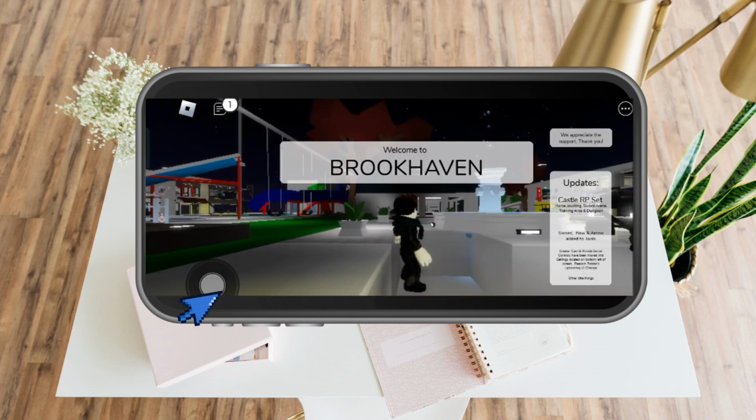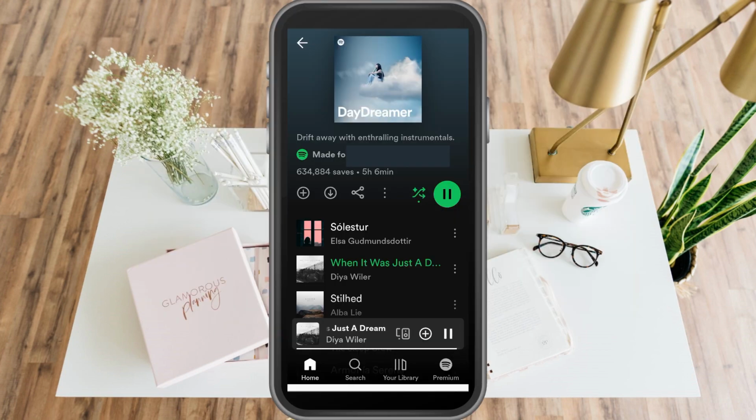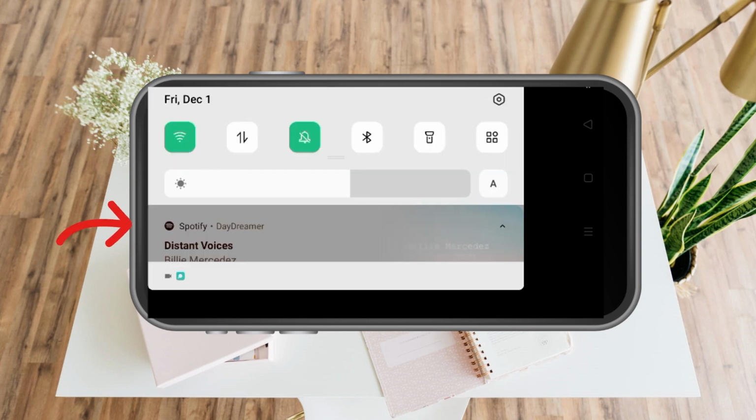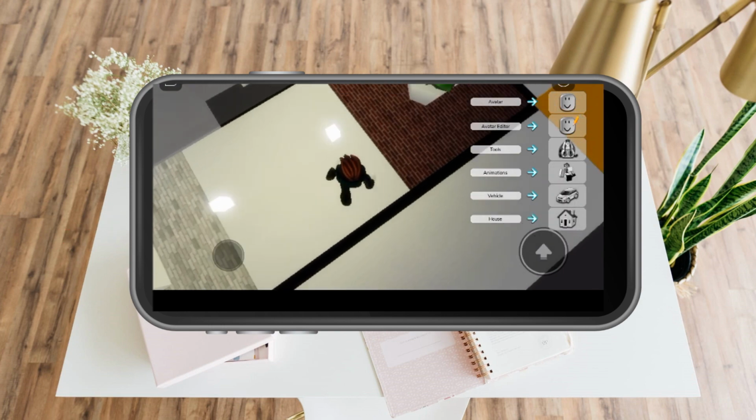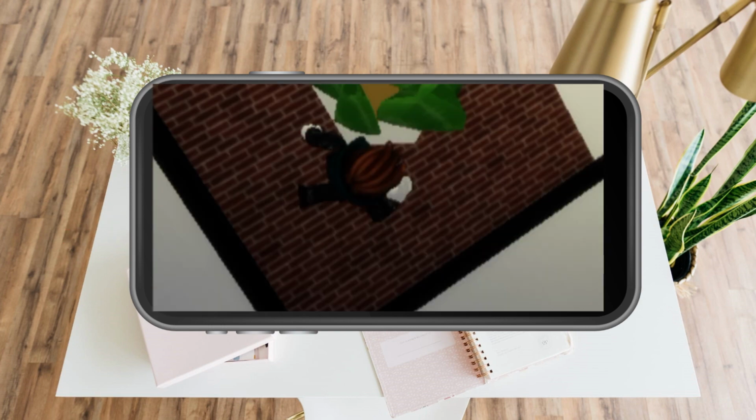So what you want to do if you experience that is to just simply go back to your Spotify, play it again, and then open your Roblox again. As easy as that. So that's how easy it is to play music on Spotify while playing Roblox.